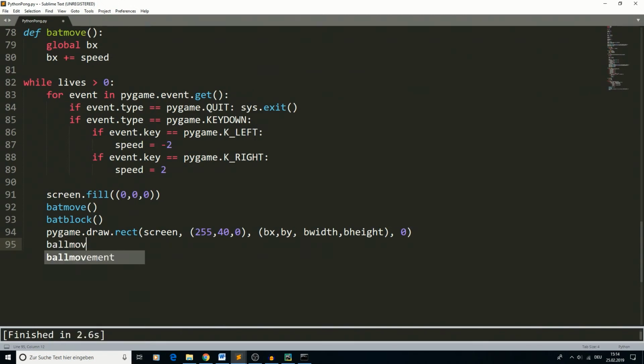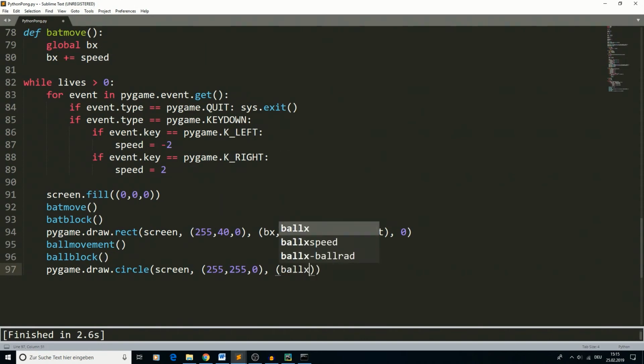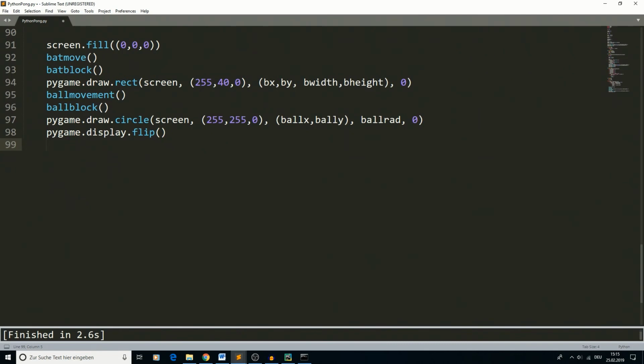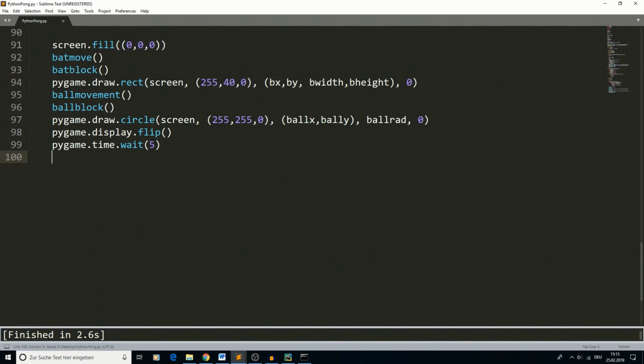Then we're going to call the method ball movement, ball block, then draw our ball or circle in this case, pygame.draw.circle as before, on the surface screen with the color yellow, then with the coordinates ball x and ball y, then the radius ball radius and 0, and then we're going to display.flip our display in order that the player is able to see the progress made in calculating the objects, and then pygame.time.wait 5 milliseconds so that the game runs at an appropriate speed.